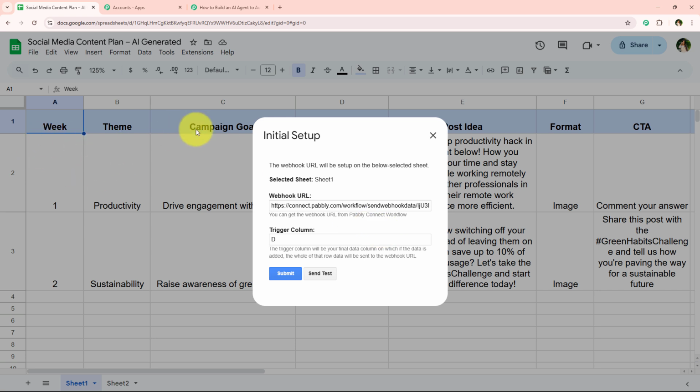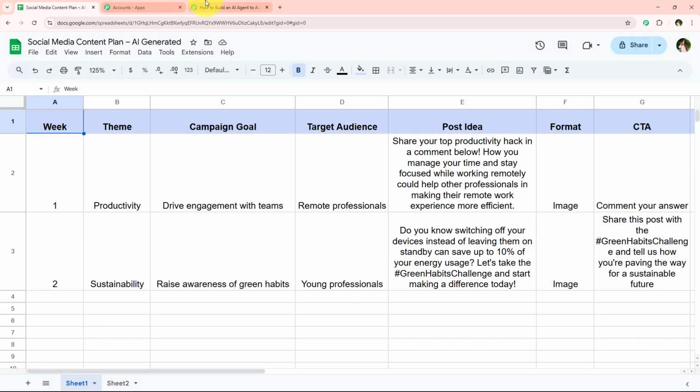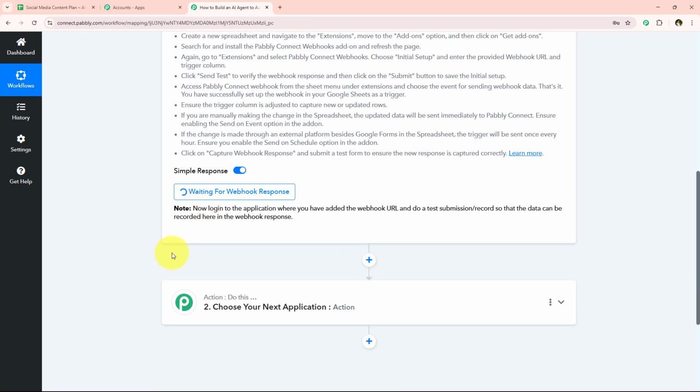Over here I want that if I add these 4 details, my flow should automatically get triggered. That is the reason I have kept my trigger column as D. You have to keep your trigger column according to your own spreadsheet. And after entering the trigger column and the webhook URL, we are simply going to click on this blue button which says submit. And now it is saying setup configured successfully. So with this, we have successfully created a connection between Google Sheets and our Pabbly Connect's workflow.